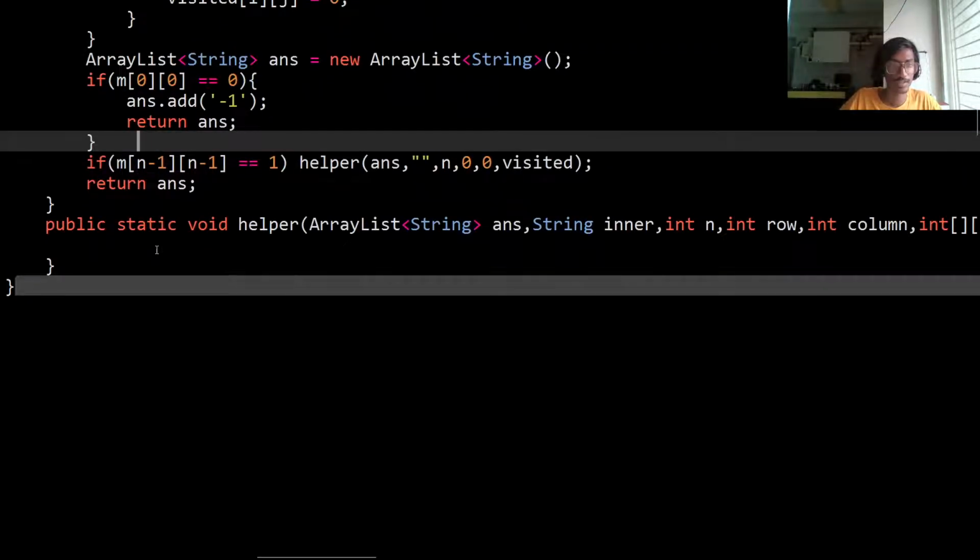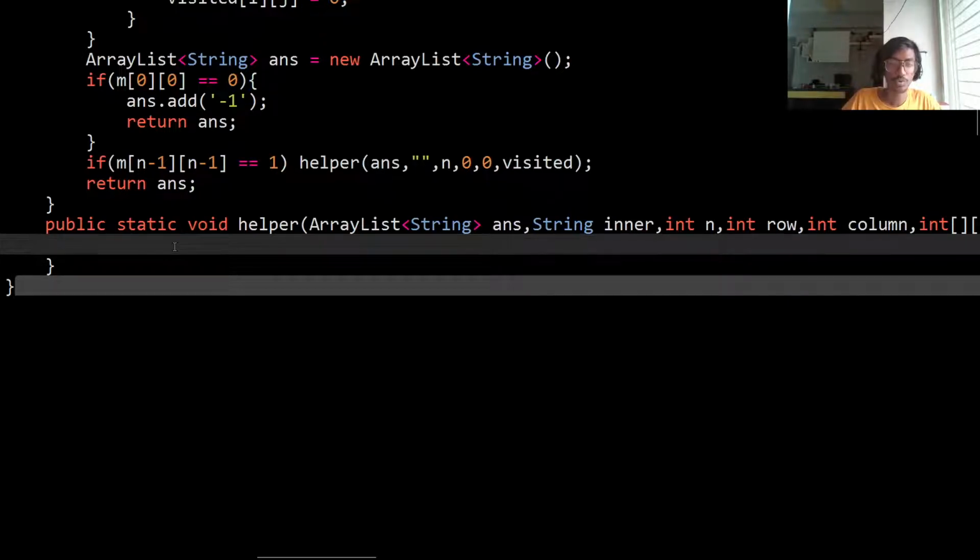So far it's good. Now let's write the base condition. What would our base condition be? When would we end our recursion? So we would end it when we reach the last element.